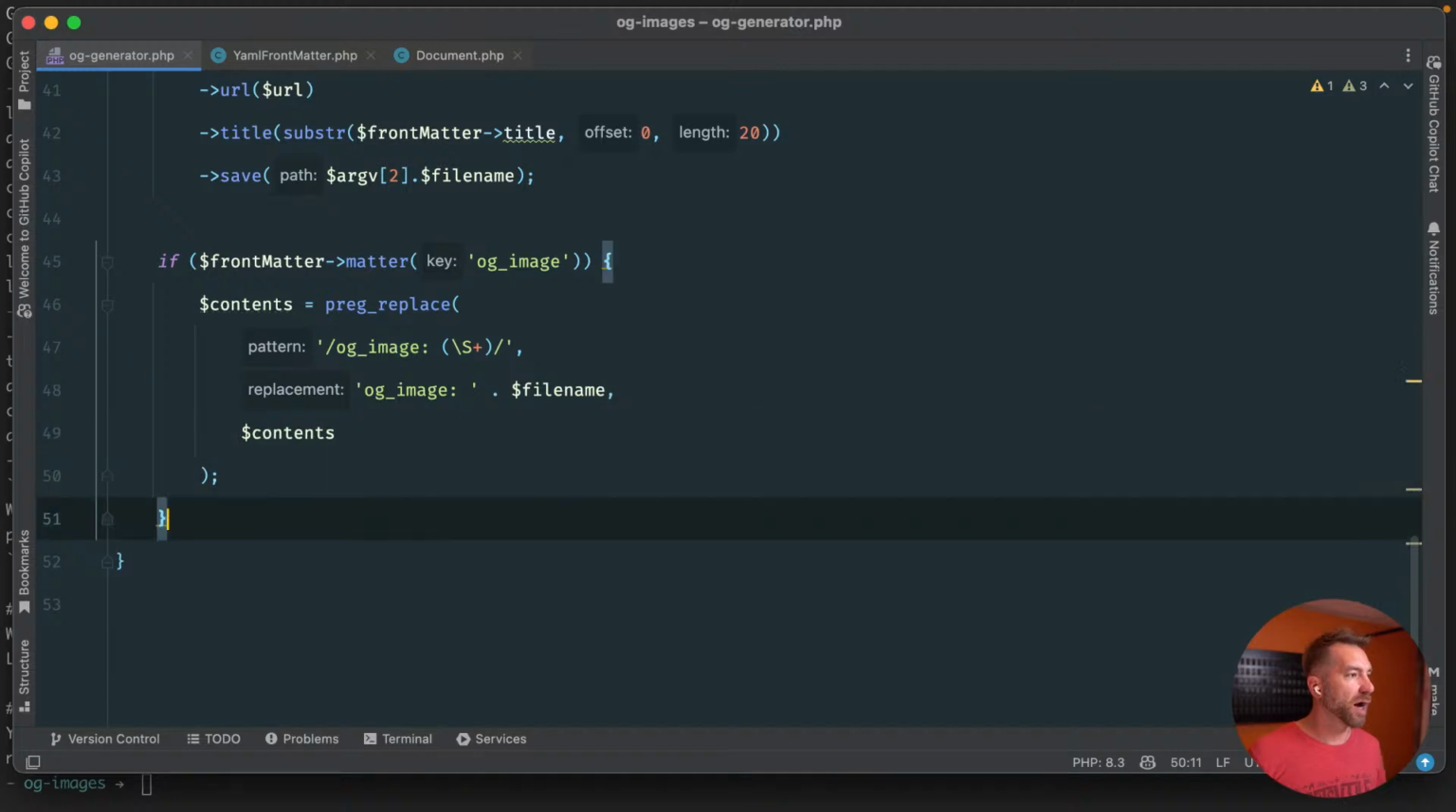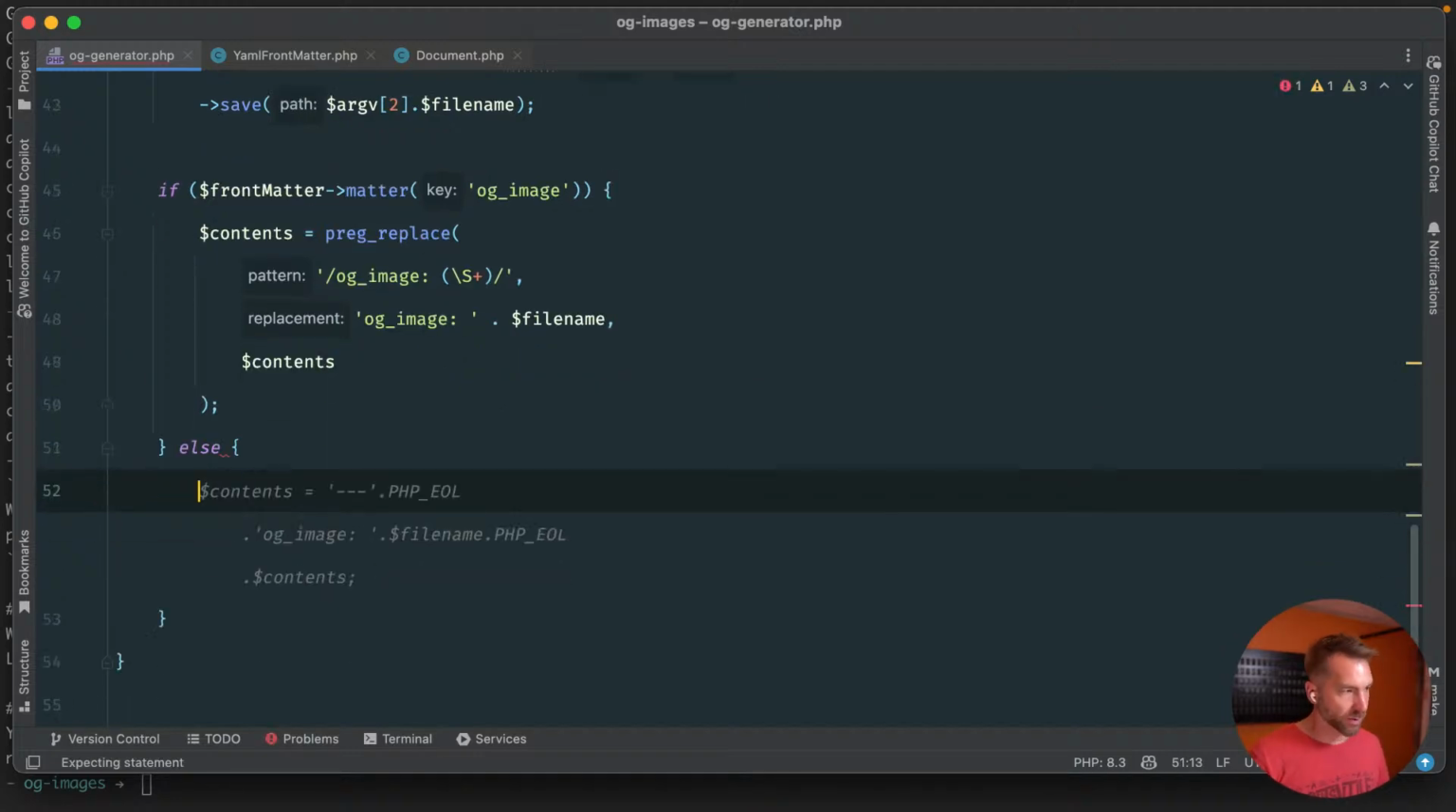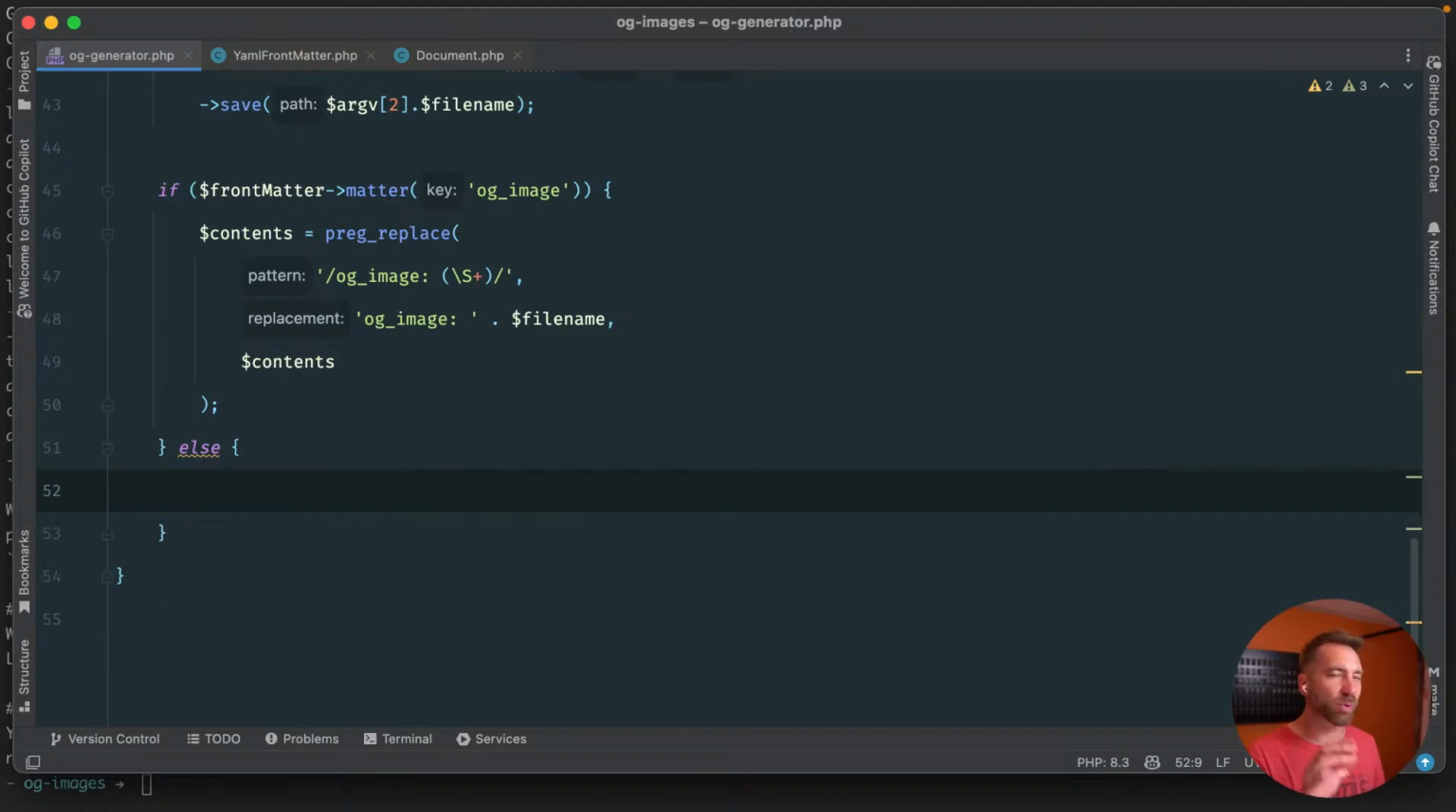Perfect. Okay. Otherwise, here's where we get a little tricky. We can't just replace any dash dash dash. I could have dash dash dash in my comments as an HR or something, or in my content, but it's unlikely, but you can't rely just on that. So I think if we know that there's not an OG image tag, we would simply string replace the date in front of it. I think that's the easiest thing to do.